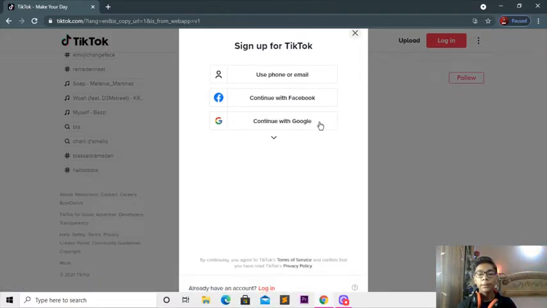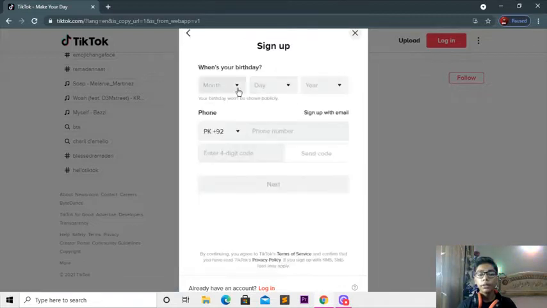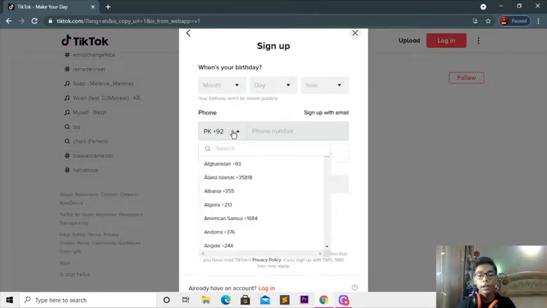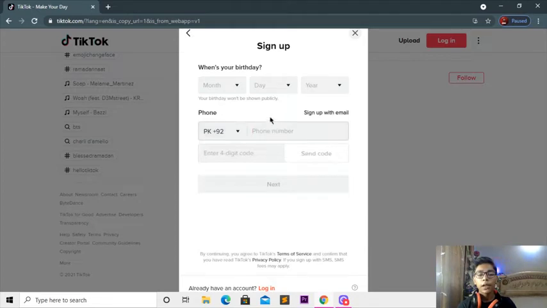Then you can see the sign up page has appeared. It asks you how you want to sign up. Here if I press use phone or email, it will ask for your month, day, year, and then your phone number code, depending on which country you are living in. So write the phone number code there, then write your phone number after that. Then you have to write the 4-digit code which will be sent to your phone when the number is created. So it will send you a 4-digit code, you type that and press next. So it will now be logged in.